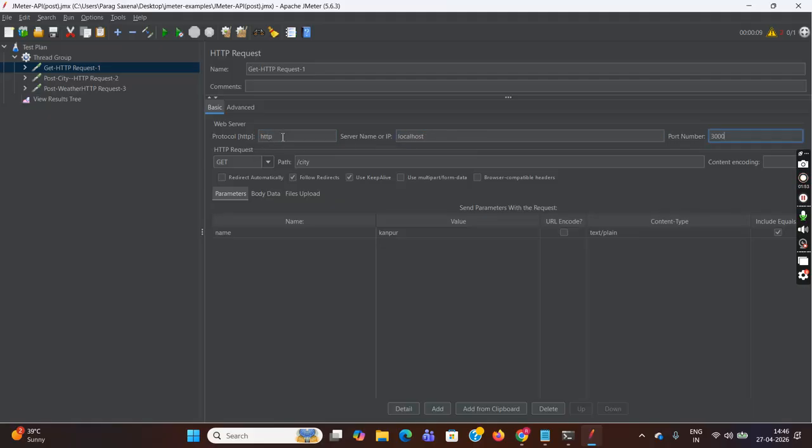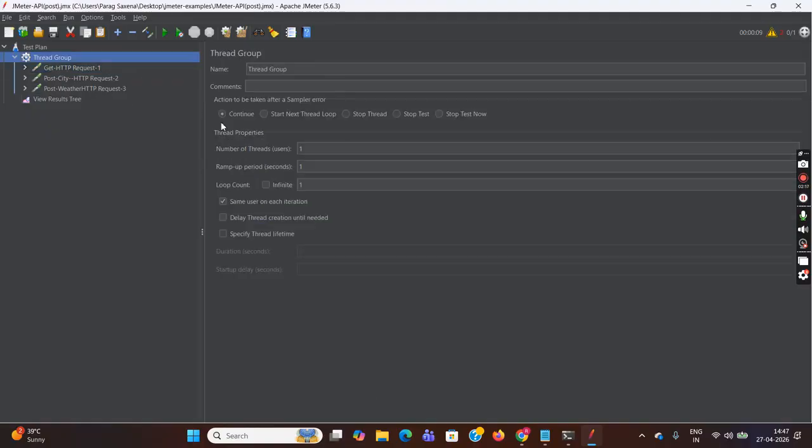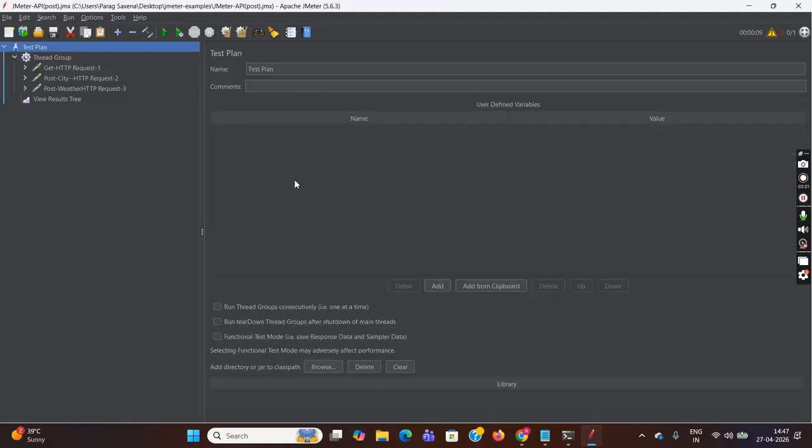In a GET type of request, we can send the data as a query parameter. So from the parameters, I've added the name Kanpur. You can take this data from a CSV file also instead of Kanpur, as we have already discussed. So you can attach the CSV file if you want to add multiple cities, or if you want to test it for multiple users or multiple cities.